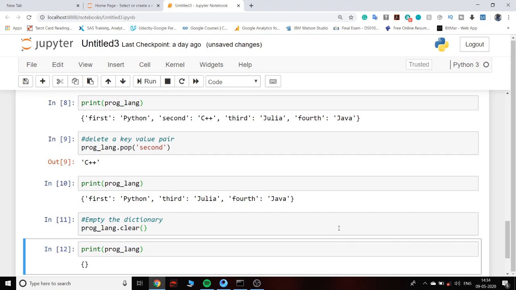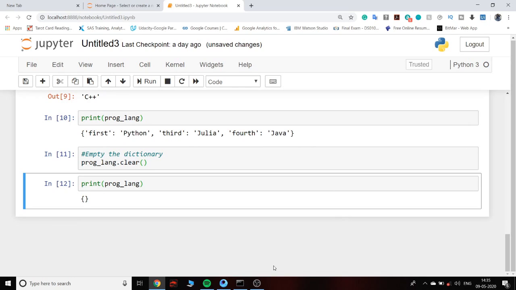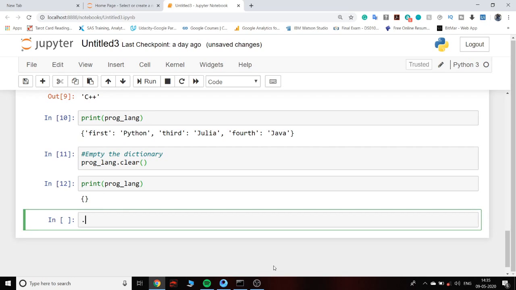You can also play with a few other functions like dot keys, dot values, dot items, dot get. There are too many, but you can try these out.